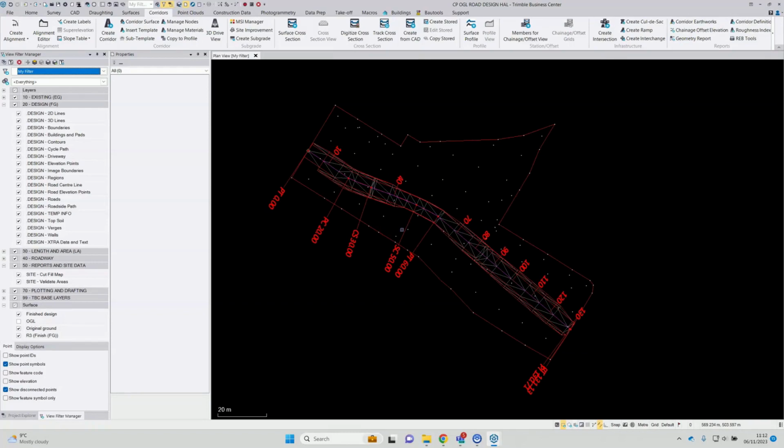Therefore, in this video, I've gone through the process of editing road template information, defining the shape of a road surface with various material layers and fill materials associated with those material layers, and to calculate the amount of material required via a corridor earthworks report.